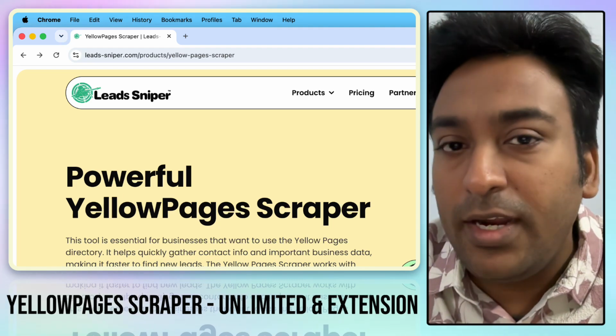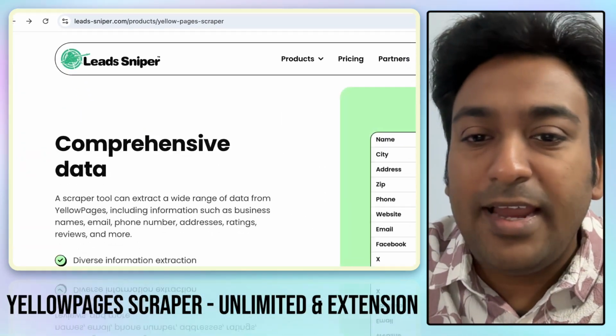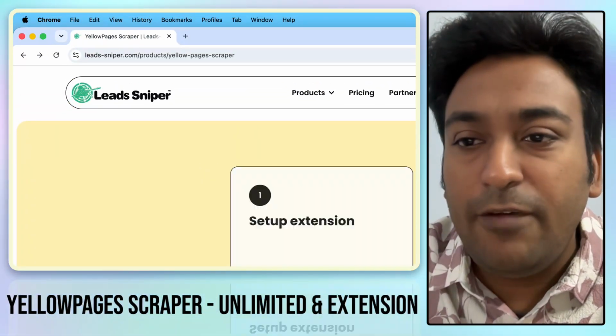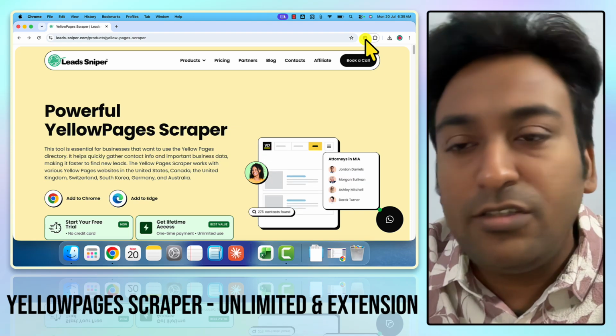You get around 40 credits, so the free trial is a good option to test it out. All the features are on the landing page. You can look into it, but we are going to check it out directly as it is right now. So this is what the extension icon looks like.